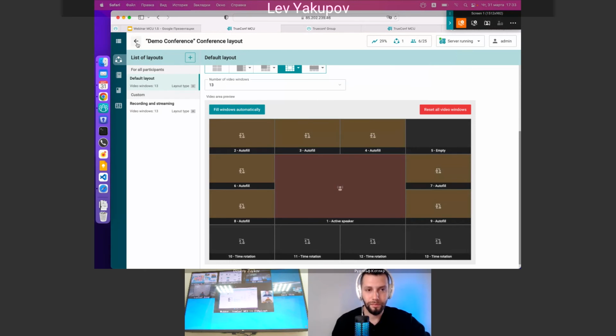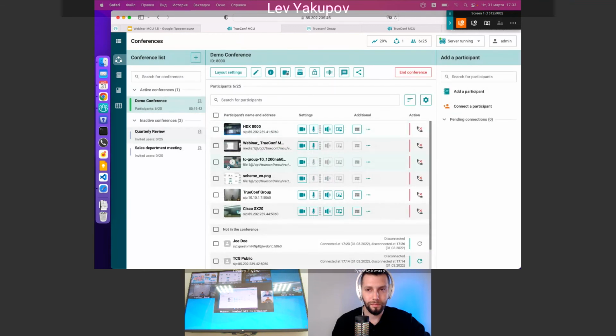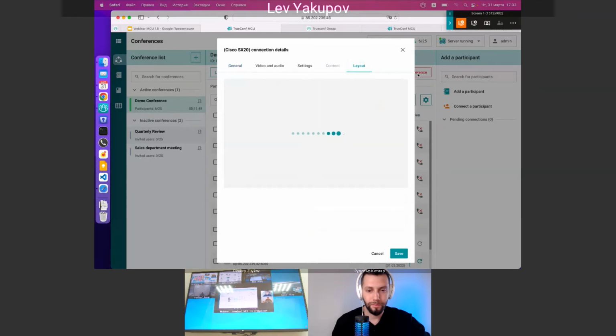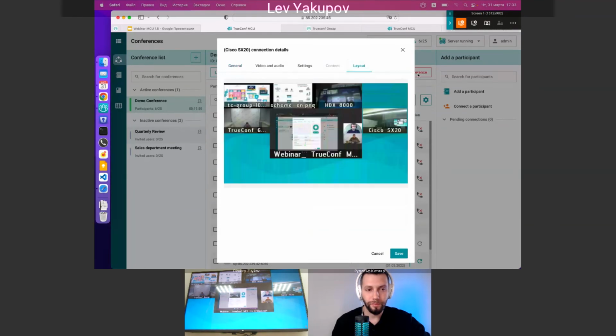So I will show you from the Cisco point of view. This is the camera of Cisco, and this is the layout being delivered on Cisco. So this is how it looks.